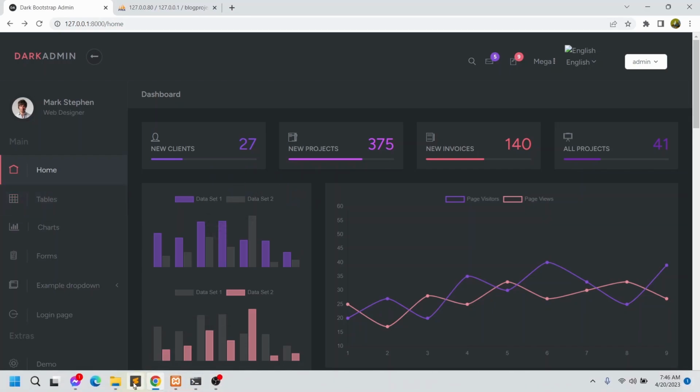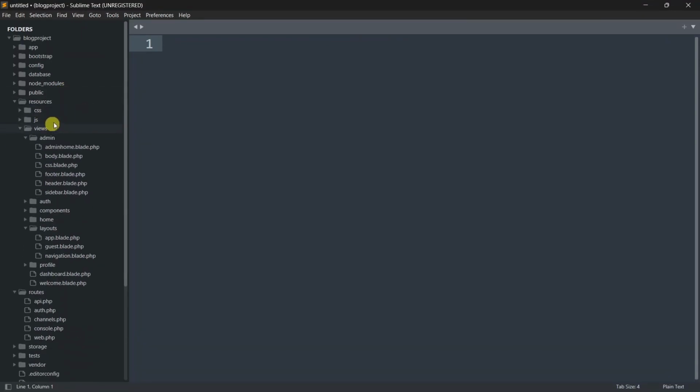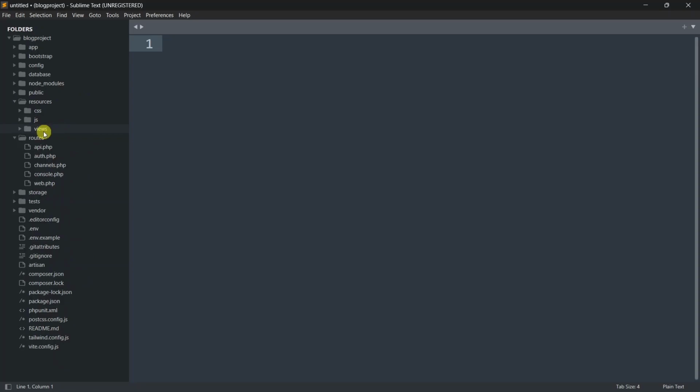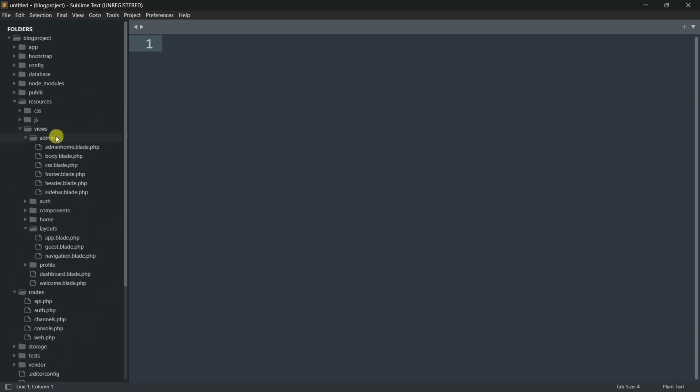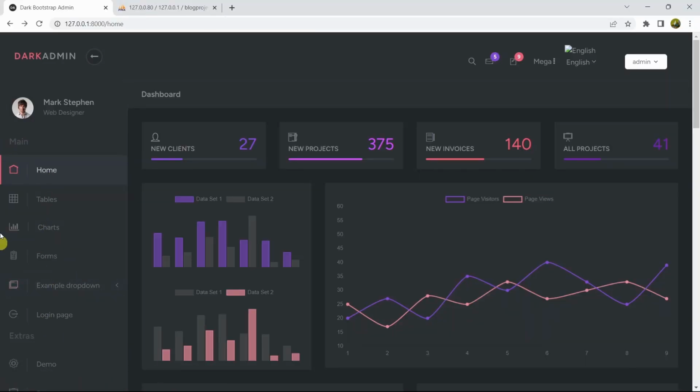So let's go back to our code, and here we'll first go to the resources, then inside resources we have views, and inside views here you can see the admin folder, and in this admin folder we'll directly go to the sidebar.blade.php. Whatever you are seeing over here is coming from the sidebar.blade.php. So here instead of table we are going to have an option called add post.